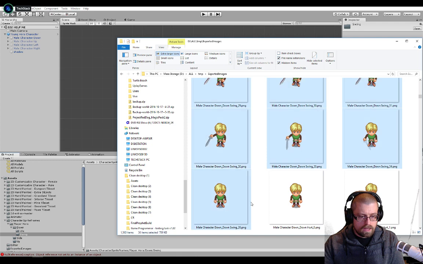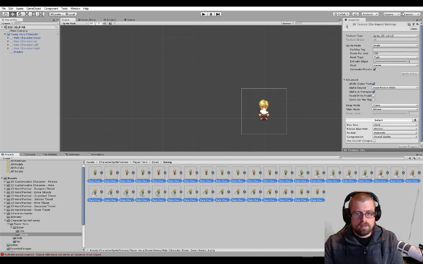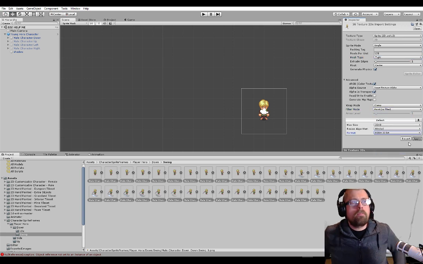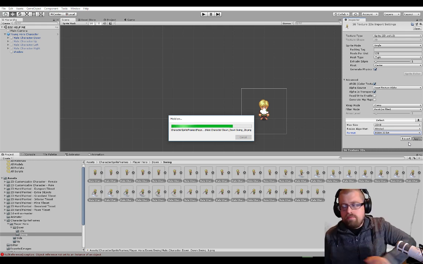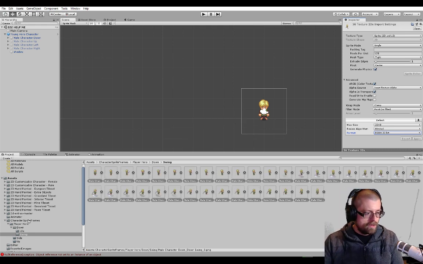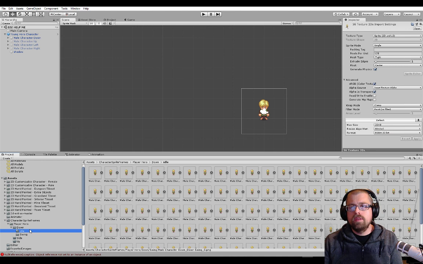Swing 35. Select them all. 128. Point. Apply. I think one weird one is going to be the spear, since it can only attack in 4 directions in a straight line.